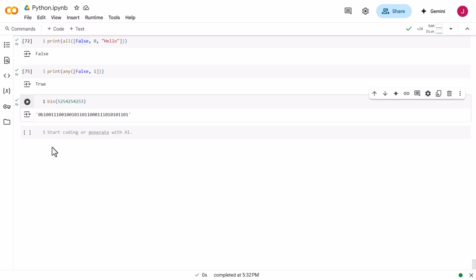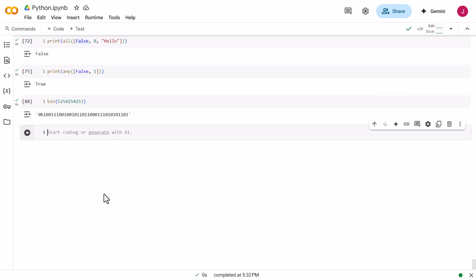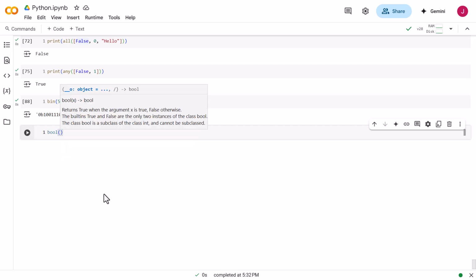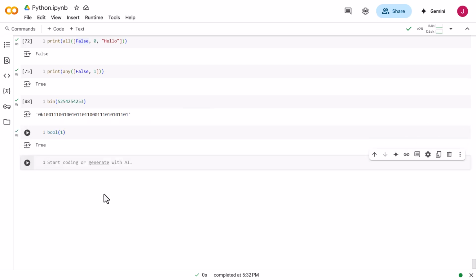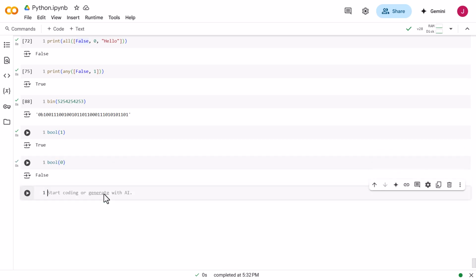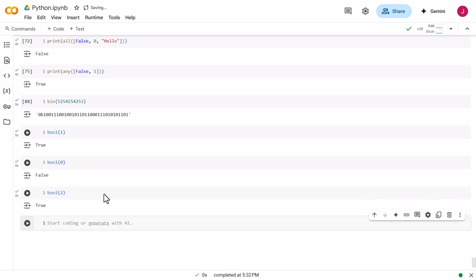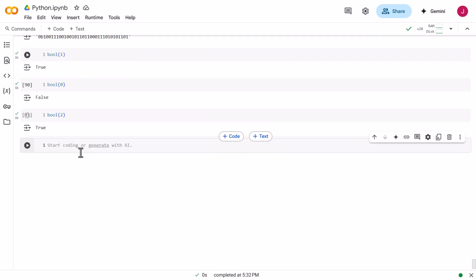Then also we have the bool function. Bool converts a value to Boolean, right? So if you say bool 1, it will give you True. If you say bool 0, it will give you False. So if it is not 0, the rest will be True.